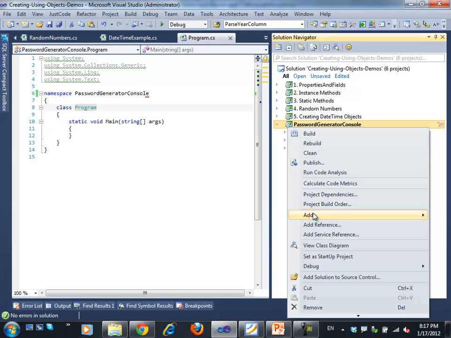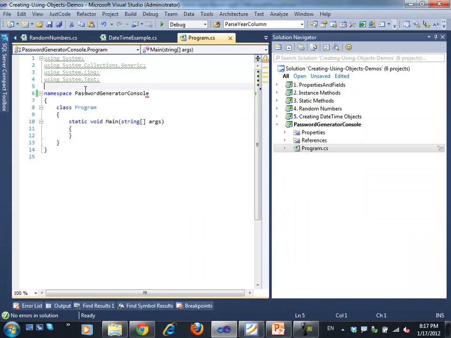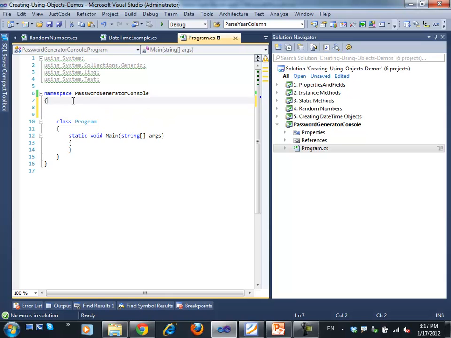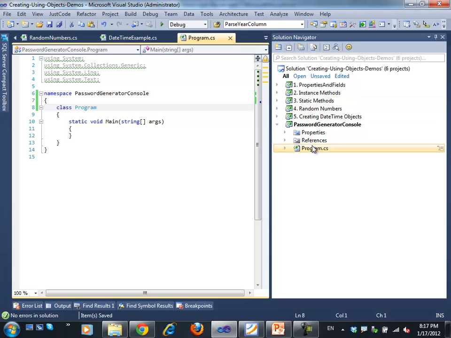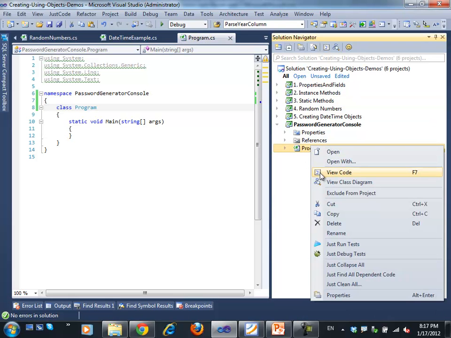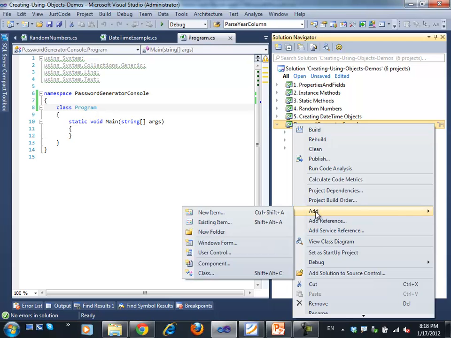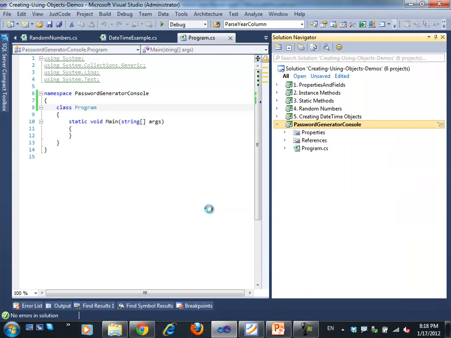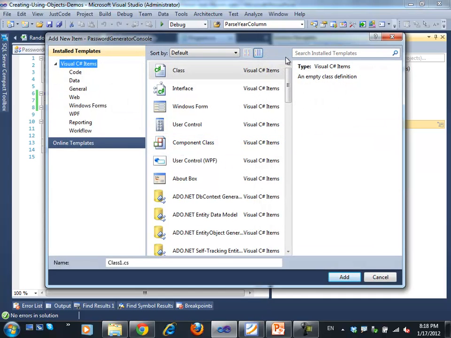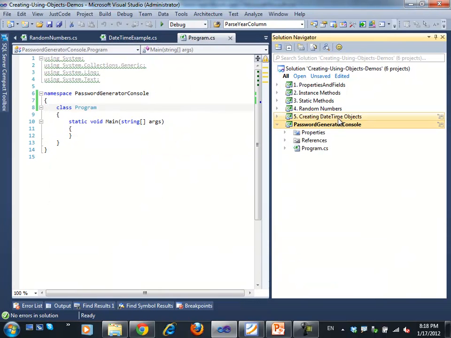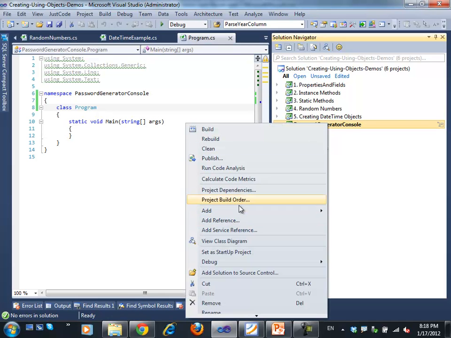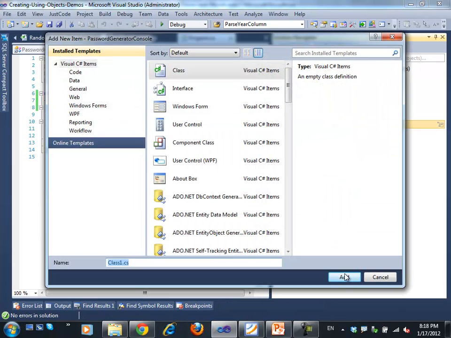So let's add a class here. I can define other classes in the same file, but just for the sake of demonstration, we'll quickly add a new class. So I'll add a class to my project. I can add a new item, which can be many things. One of them is a class, and since classes are so commonly added to projects, there is a shorthand here which is add class directly. Just give it a name, for example, generator.